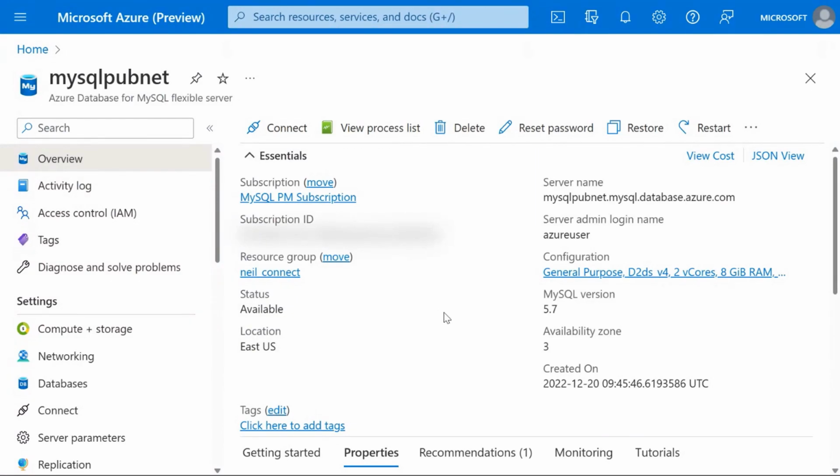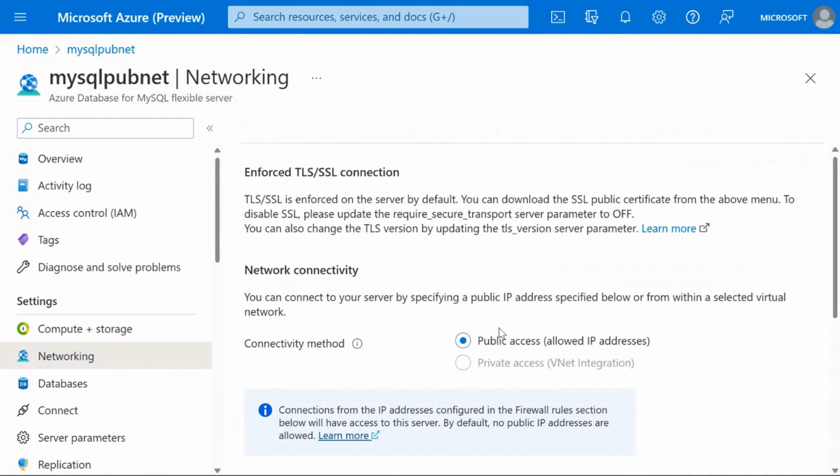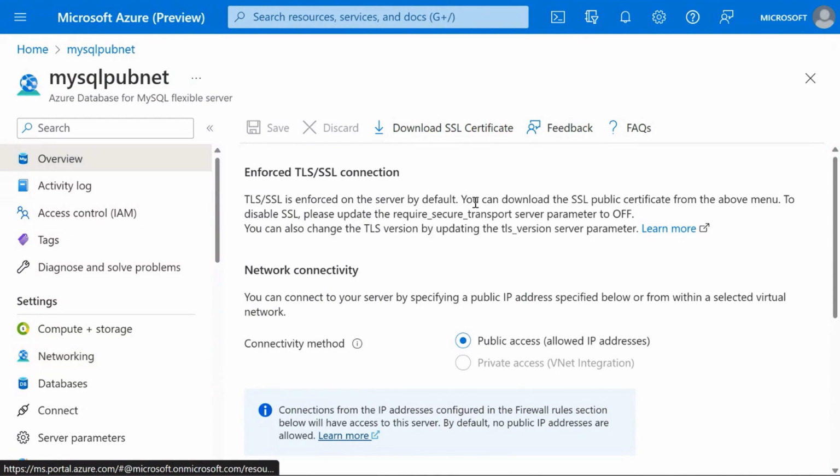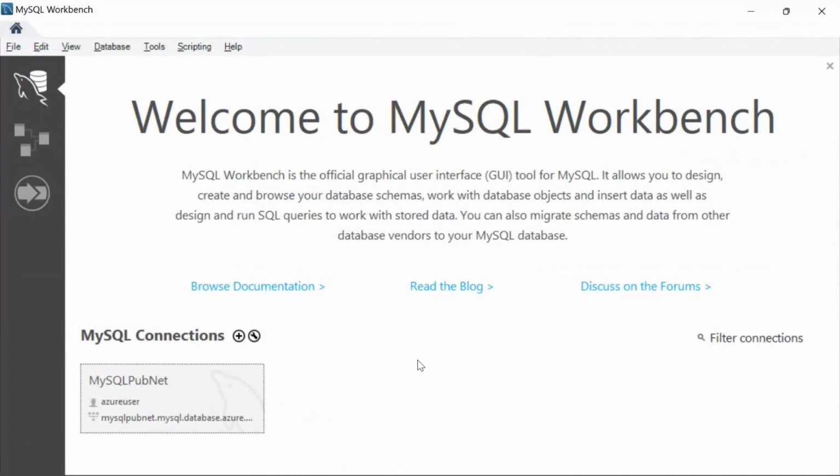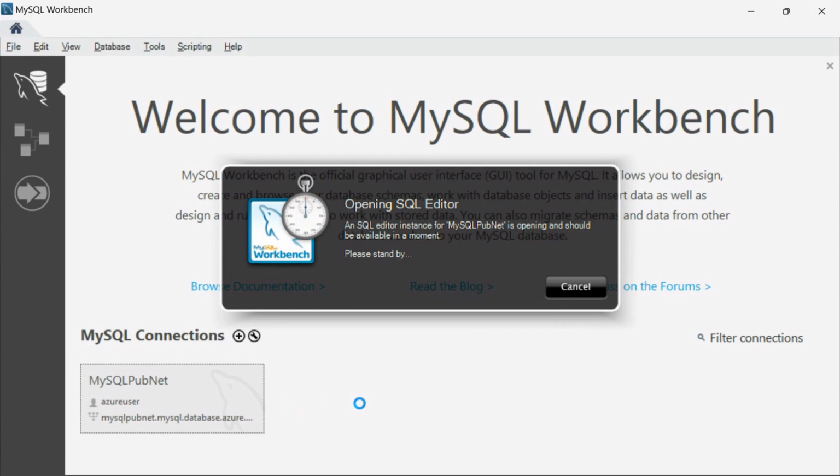Let's start with scenario 1. Here we are looking at Azure Database for MySQL flexible server deployed in a public network. You can see it is a public network by going to the networking section, where it's either public or private. Here we have created it as a public network, and in the overview page you can see the server name. This is the fully qualified domain name of this server, which is what is resolved to the IP address when we connect. Now let's switch to our MySQL Workbench, where we'll try to connect, and this will attempt a couple of times before it times out.